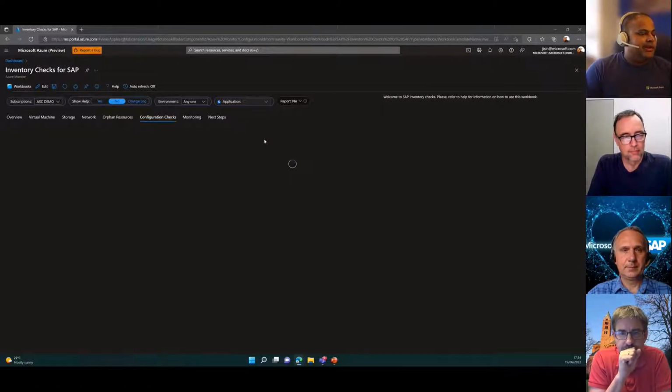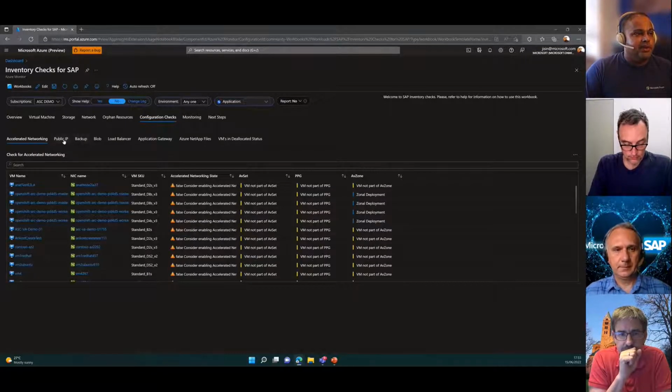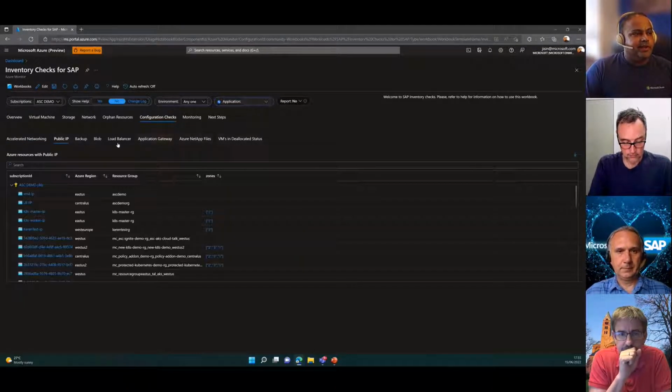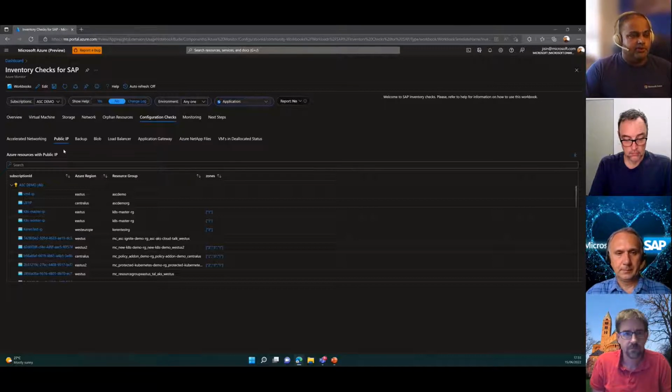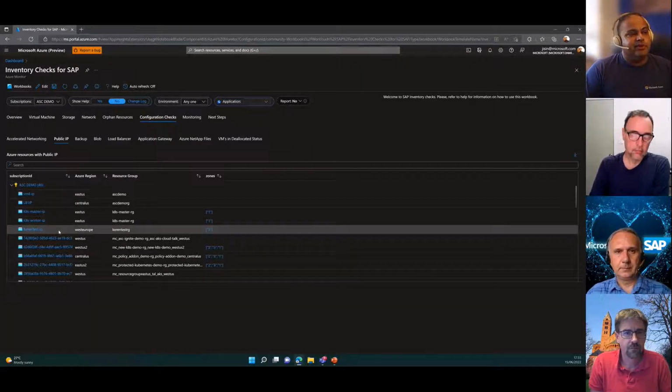Under configuration checks, what we are really highlighting is your accelerated networking, public IP addresses, and your backups. These are some of the areas we focus on. You can see how many virtual machines are not enabled with accelerated networking, or how many public IPs there are in the selected subscription. By design, we do not expect any public IP to be part of a spoke network, but there might be some use cases like Bastion, or an application gateway or SAP router, based on how the customer is designing. The intention is really to give them visibility.